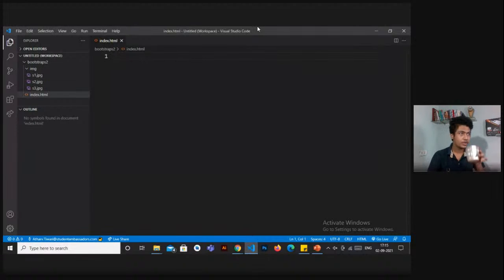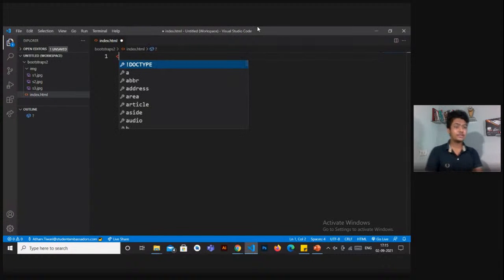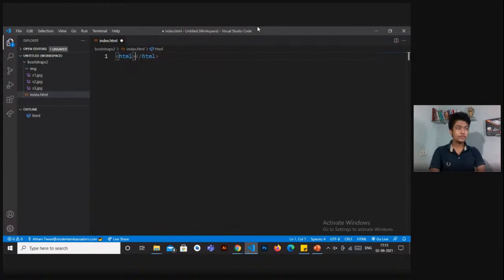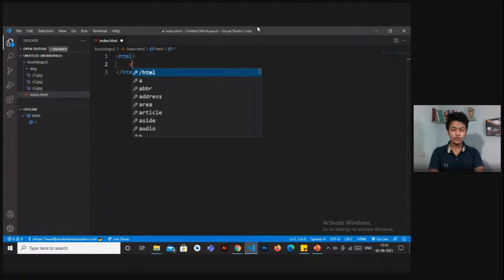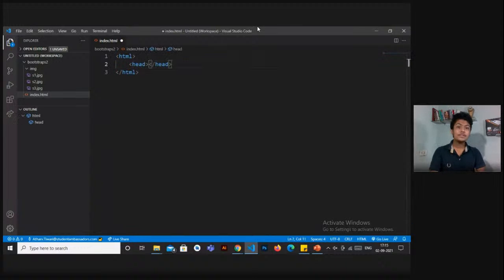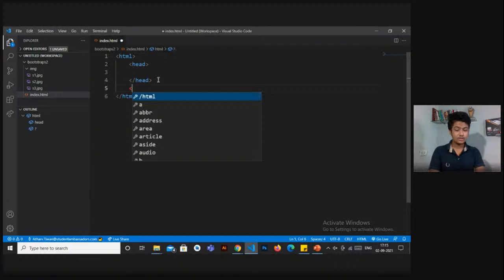Okay, so now we'll move ahead. Let's create the HTML tag. Then we will go for head. This head tag is really important, as we will add all these style sheets and scripts in the head only. Now the body tag, and done.